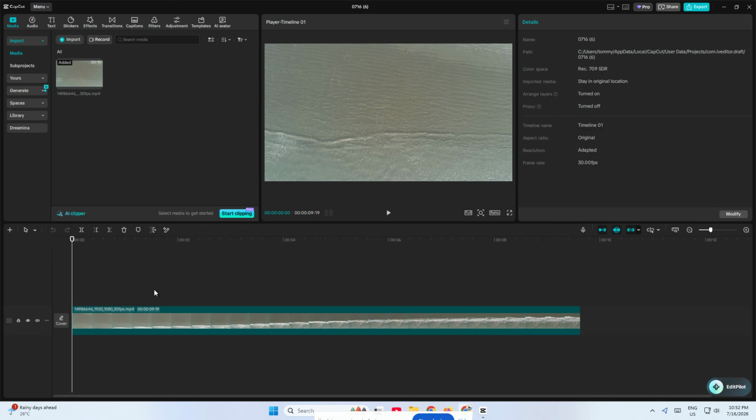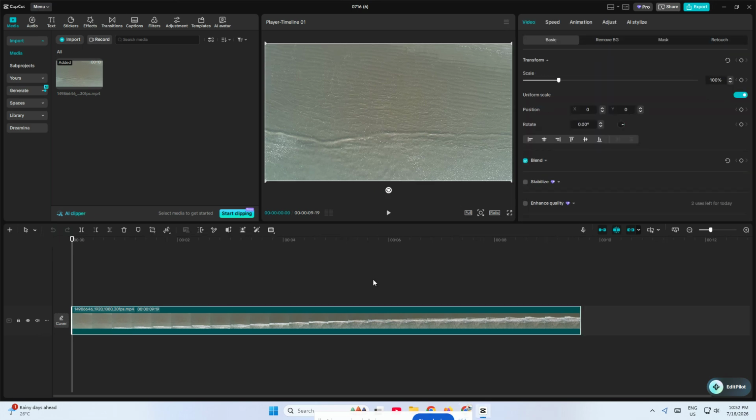Now click on the video clip in the timeline so it becomes selected. This is important because CapCut needs to know which clip you want to apply the effect to. Once the clip is highlighted, look over to the right editing panel. Here you'll see different editing options for the selected video.